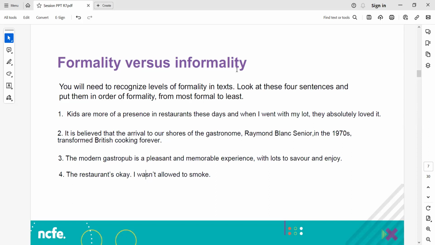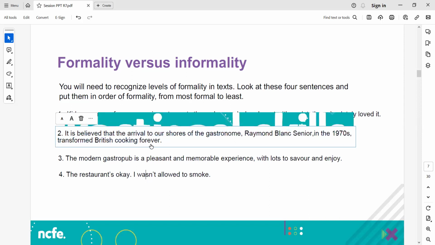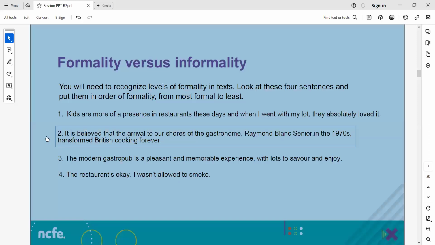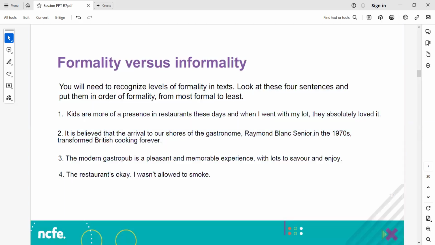Okay, so Randon thinks number two. So yes, number two is the most formal. It's not going to let me move it for some reason. Okay, just hold on one moment. Sorry about this. There we go. Okay, so number two is the most formal.